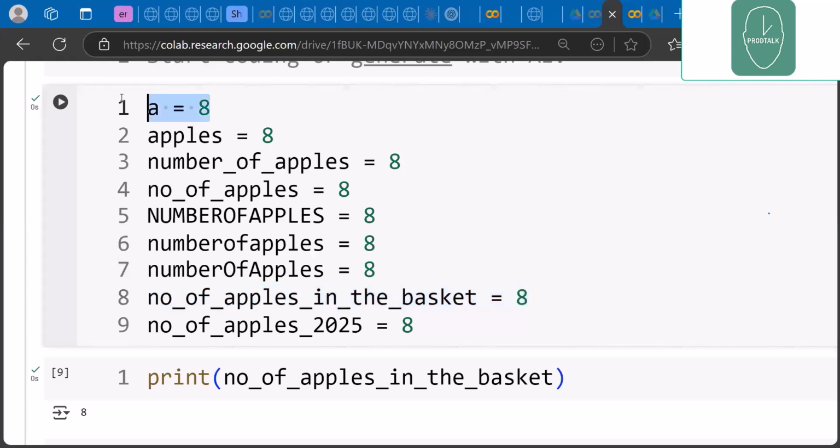So too short is too bad. So A is equals to 8. It's not passing much information. What is A? But when you use apples equals to 8, okay, still more information. But the 3 and 4 are the best, if you ask me. Right. So now between the 3 and 4, which one is better?